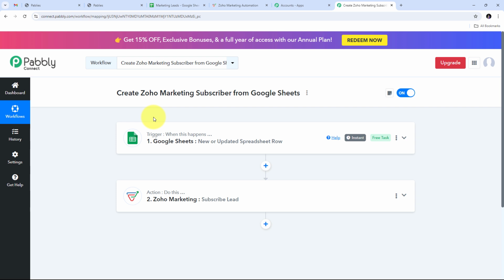So first I have set up my trigger, and my trigger application was Google Sheets, and my trigger event was new or updated spreadsheet row. Then I have set up my actions tab, and here my action application was Zoho Marketing, and my action event was subscribe lead. So this is how I have successfully created this workflow, and you can also create this workflow by following all the steps that I did in my workflow.